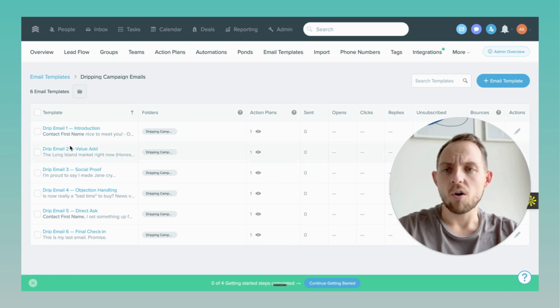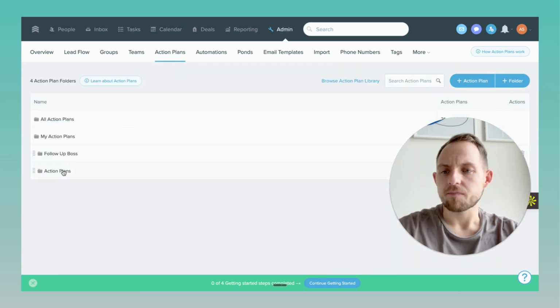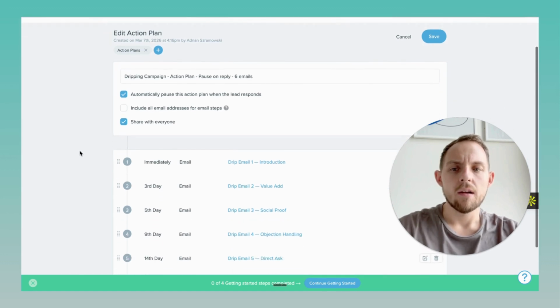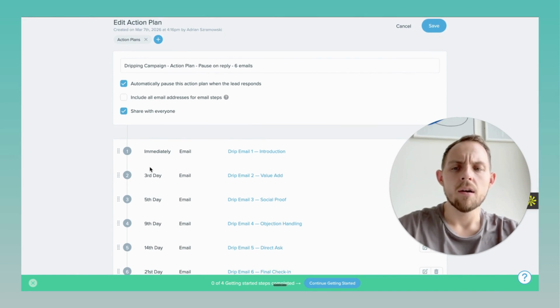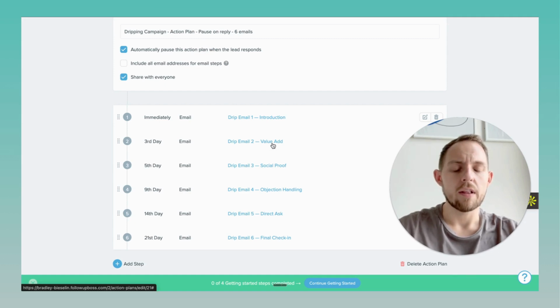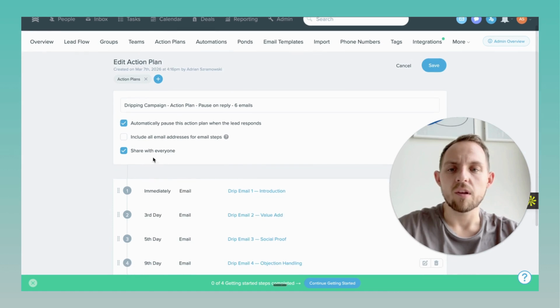And after having the copy inside the CRM, what kind of emails we want to send to these customers, we are heading to action plan. Inside action plan, we are simply setting up the campaign and how it should act. The goal of this campaign was to send the first email immediately, and then on different days send different emails, because some of them are social proof, some of them are value, some of them are objection handling. So it all depends on the copy you want to send to your clients.